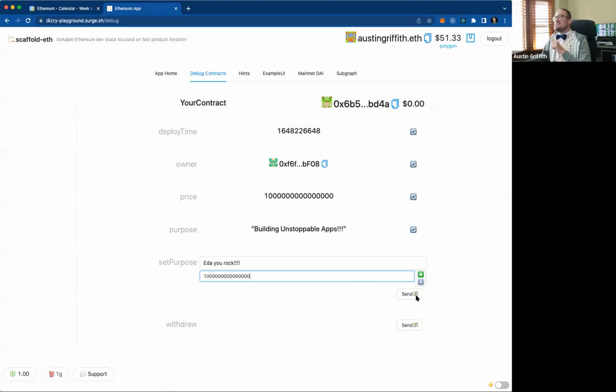Yeah, this isn't going to work. Okay, so we have to redeploy your app with a higher gas price. Actually, I'm going to hard code the gas. I'm just going to set it here.